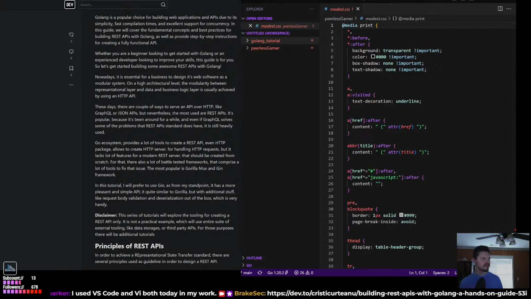Golang is a popular choice for building web applications. And oh, I read all that. Whether you're a beginner, yeah. Nowadays, it's essential for business to design its web software as a modular system, right?